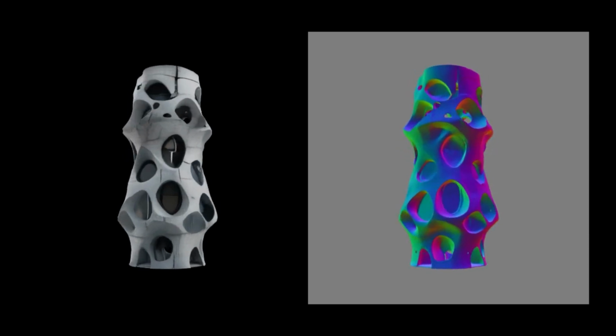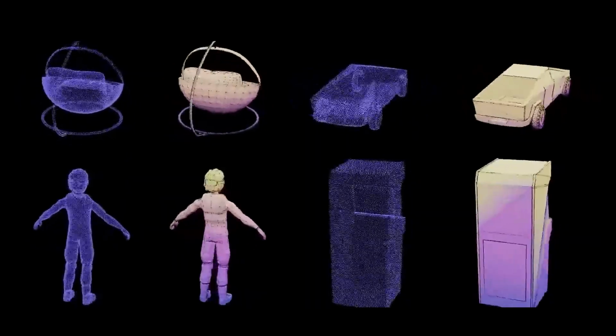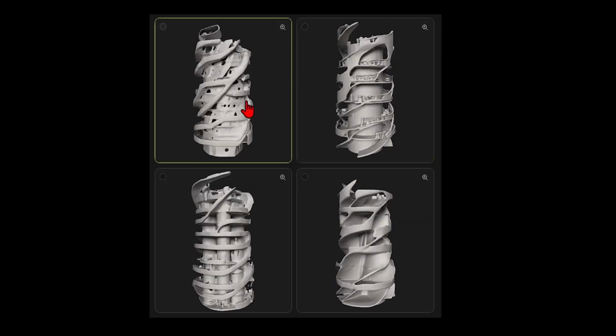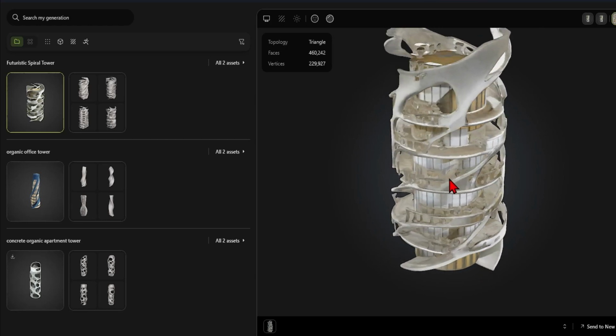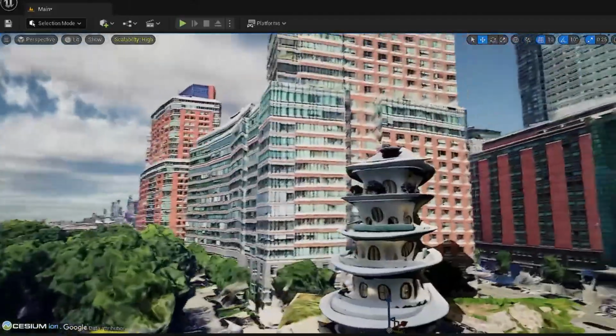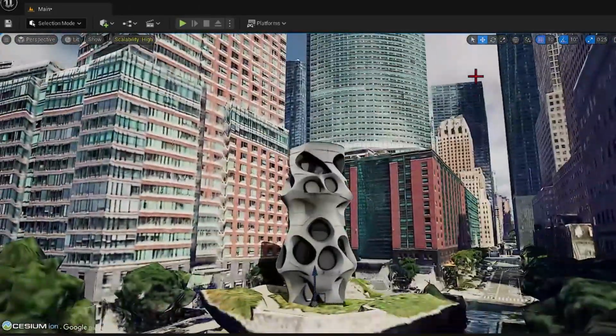Over the past year, there have been large leaps in AI for generative 3D, which can be created from both images and text. They've improved in texturing, detailing, and mesh topologies. I'll show you how to leverage these to generate conceptual 3D designs and bring them into Unreal Engine.